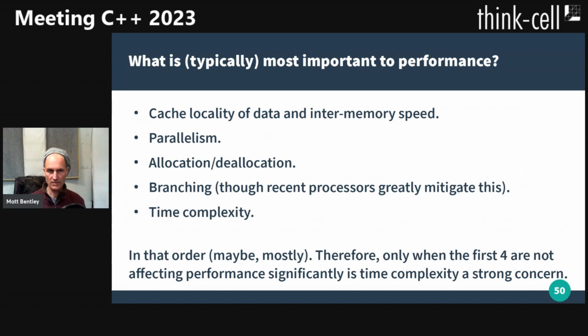So to look at work, we have to look at what is typically most important to performance and latency. And this is kind of my rough list, and it varies a lot based on hardware, don't get me wrong. But so this is a very rough thing. Cache locality of data, inter-memory speed, parallelism, allocation, deallocation, branching, although that's becoming less problematic as of more recent processors. Back in the Core 2 days, it was very significant. And lastly, I'd say time complexity. It's very rough, as I said.